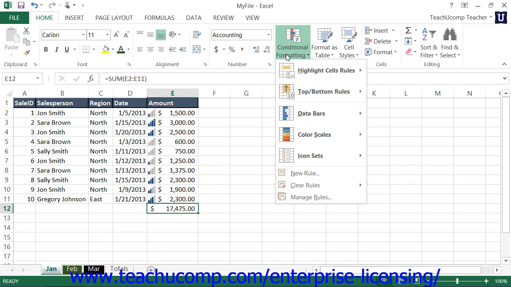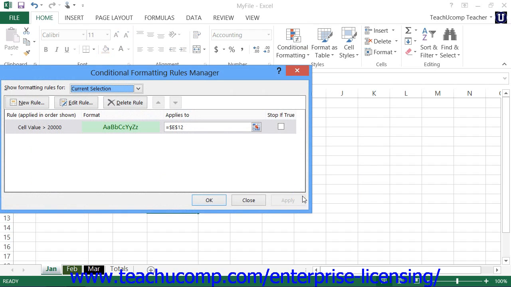And from the drop-down menu that appears, you can then choose the Manage Rules command to open the Conditional Formatting Rules Manager dialog box. Assuming that you want to only view rules for the selected cells, then choose Current Selection from the Show Formatting Rules For drop-down. Otherwise, you can choose to view rules for the whole worksheet or even the entire workbook from this drop-down. Any rules for the selection made from this drop-down will then be listed in the Rules area below that. If there are no rules created yet, then this area will not show anything.